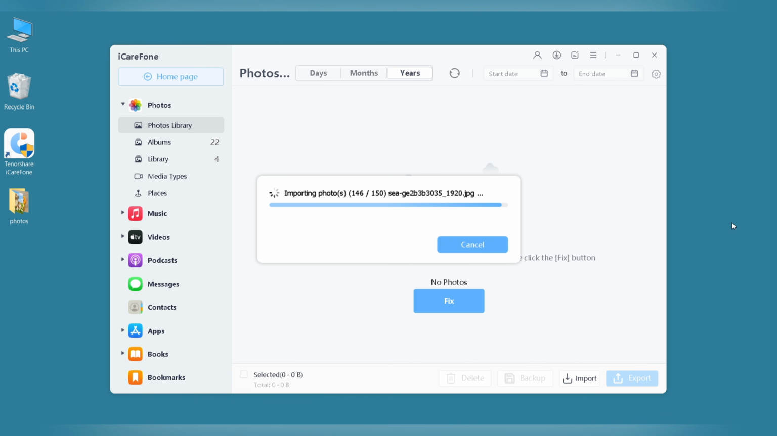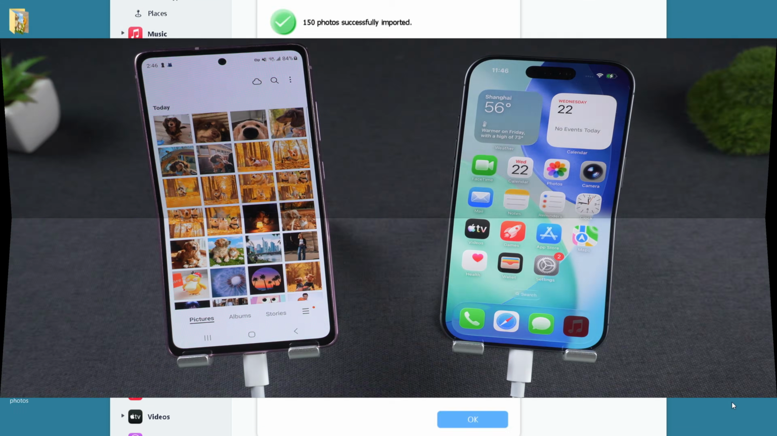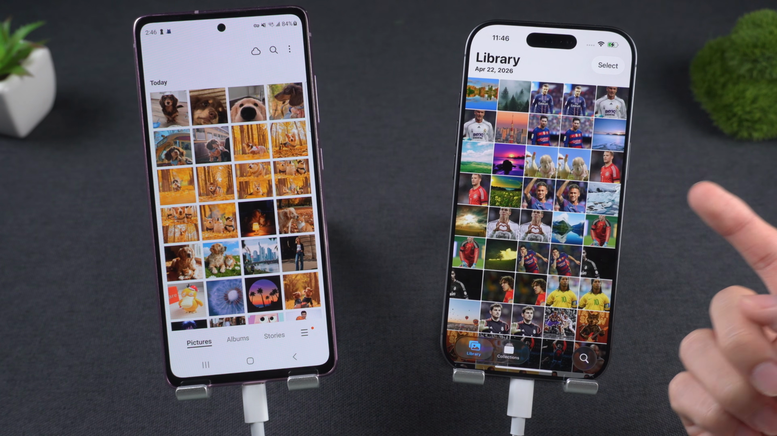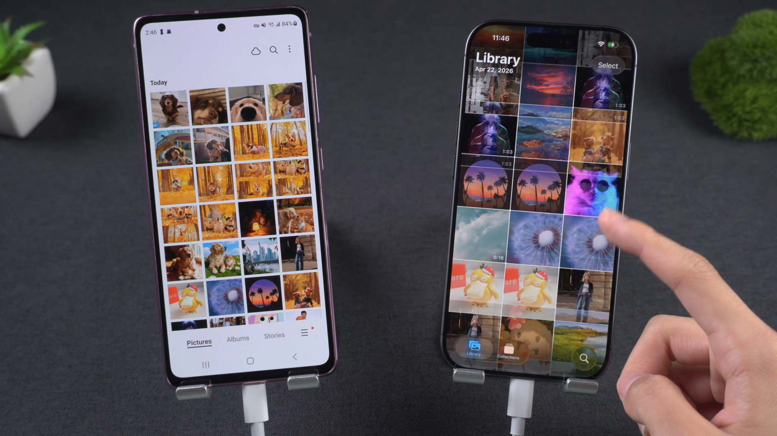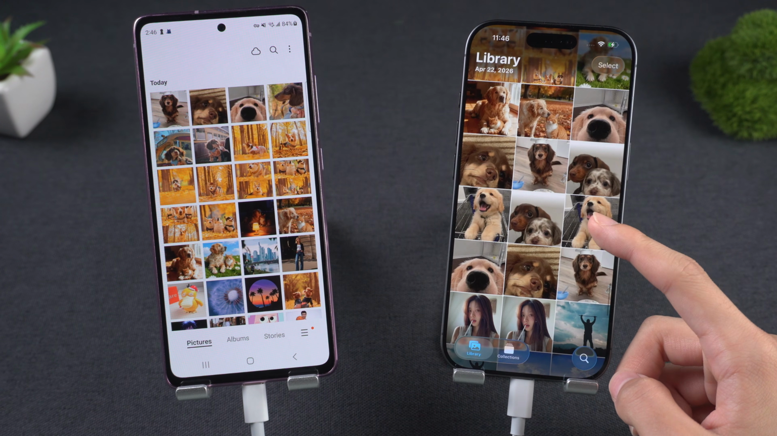And that's it. Let's go back to the iPhone. The photos from the Android phone have been successfully transferred to the iPhone. Moreover, this method does not overwrite my previous data.